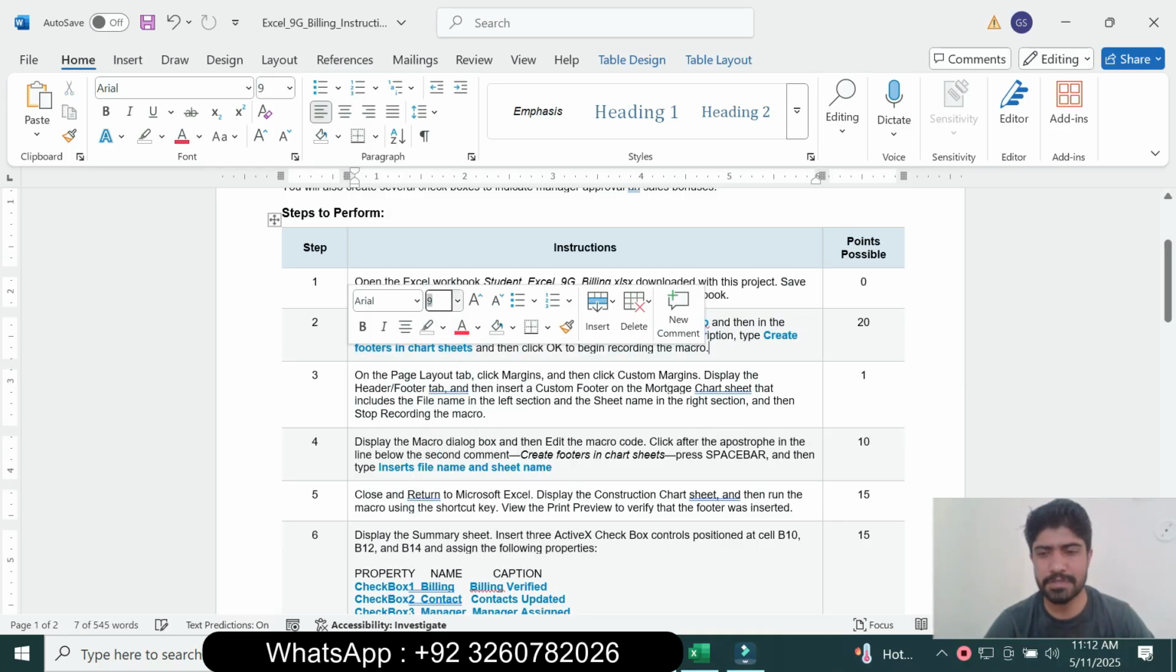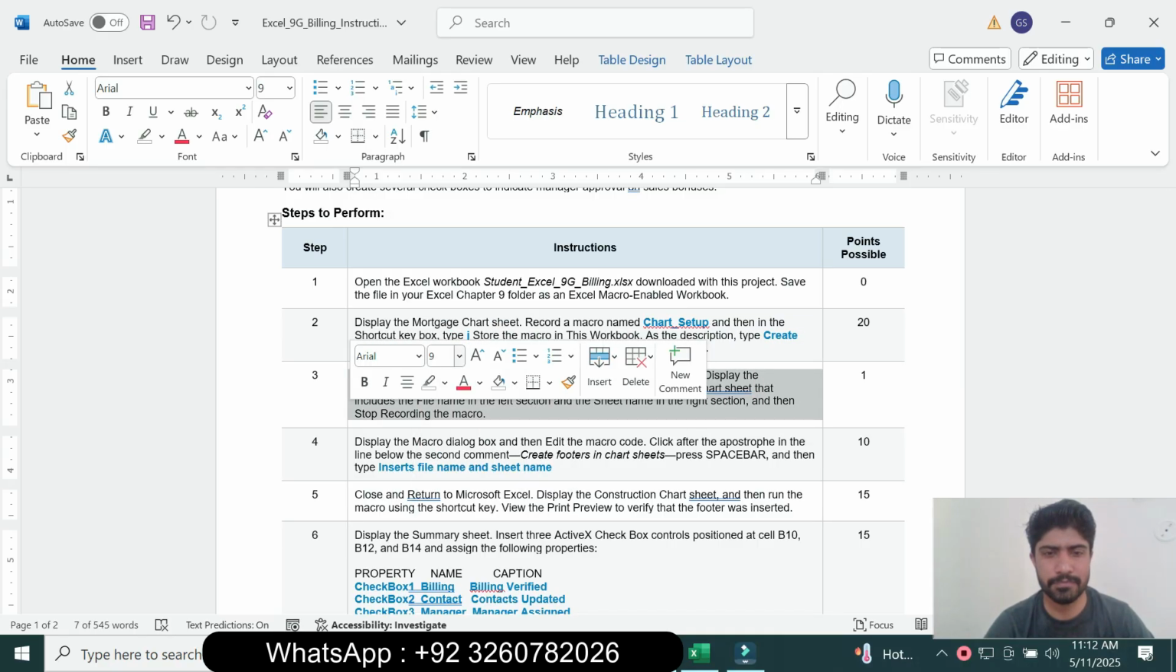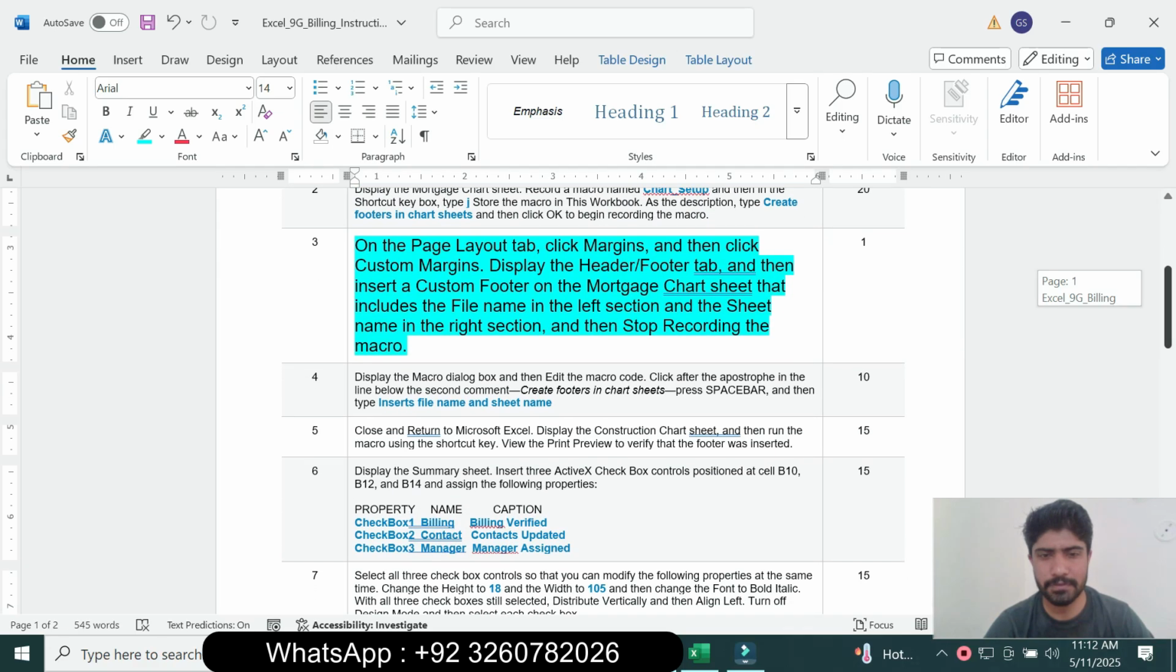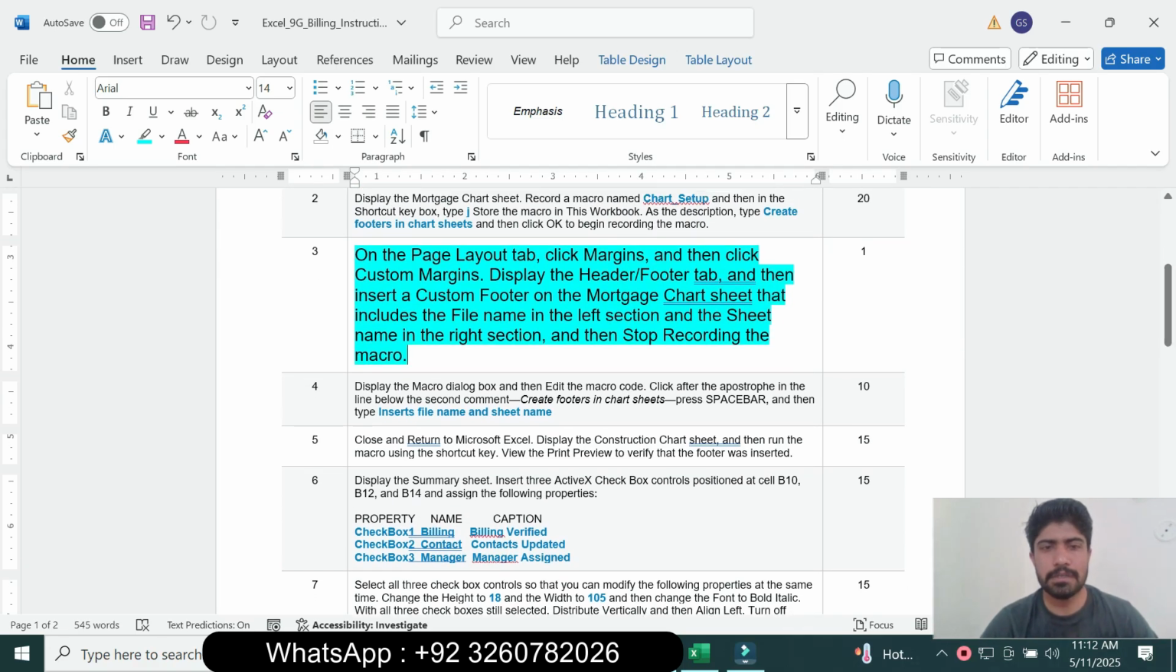We move to question number 3. On the Page Layout tab, click Margins and then click Custom Margins, display the Header/Footer tab, and then insert the custom footer on the Mortgage Chart sheet that includes the file name in the left section and the sheet name in the right section, and then stop recording the macro.